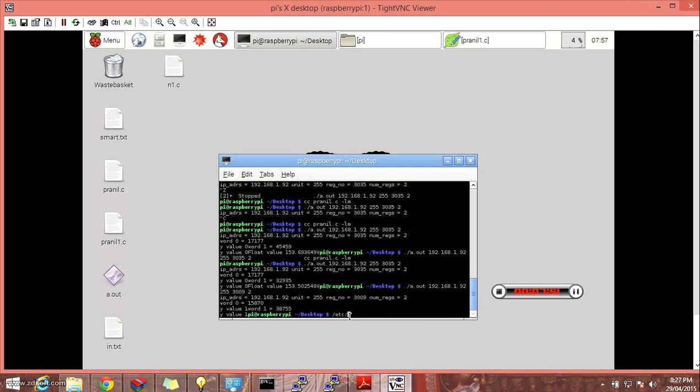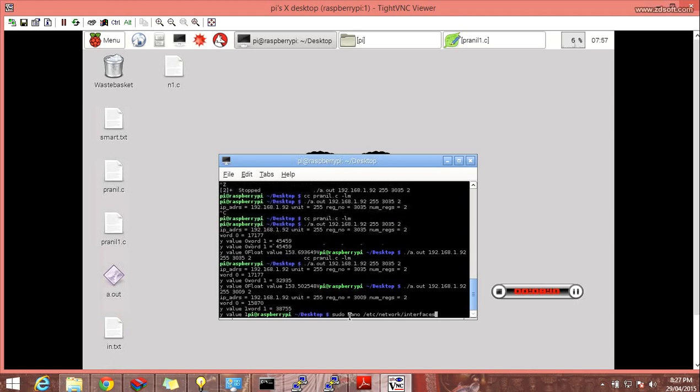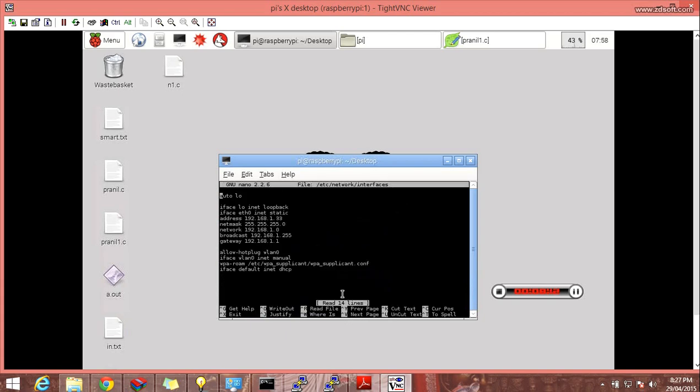The command is you have to read one file. First you have to enter sudo nano /etc/network/interfaces. That's it. Now here you will get all the configuration of your Raspberry Pi, that is the Ethernet port configuration. So here we have to make it static.